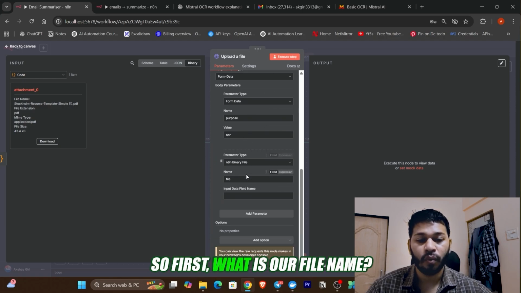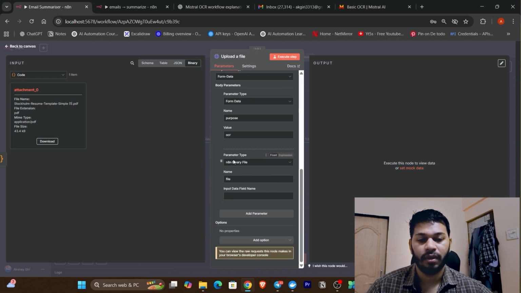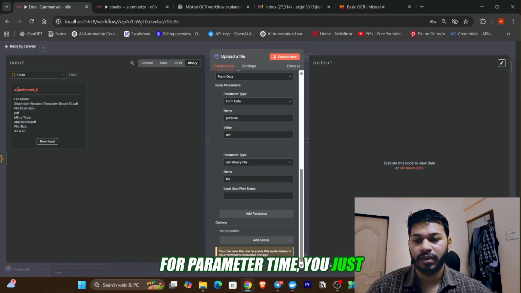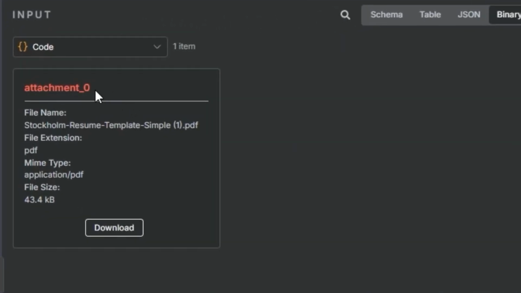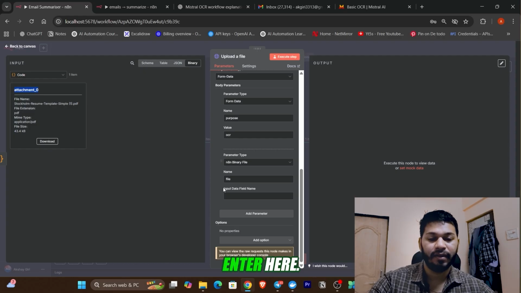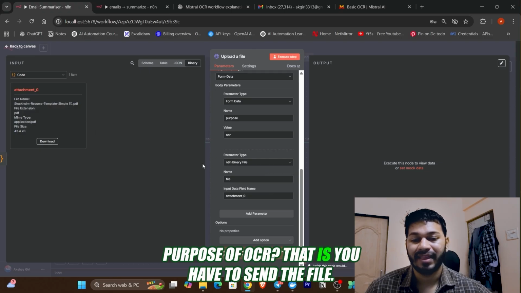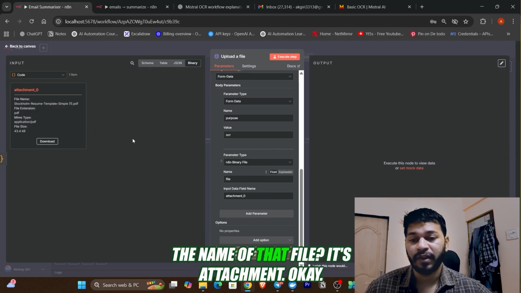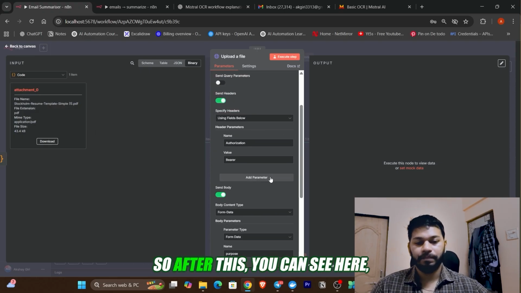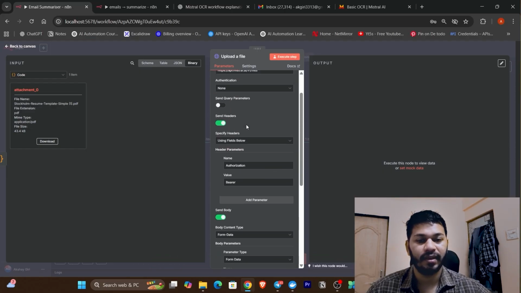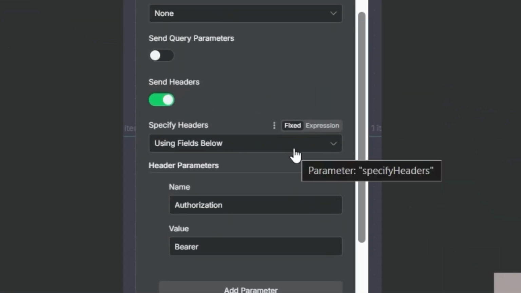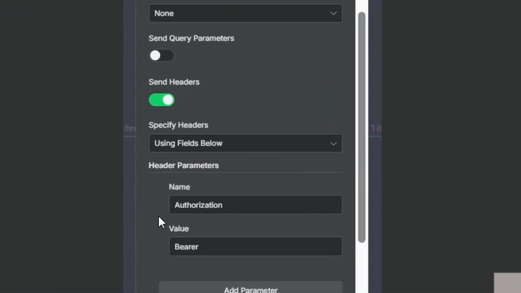So first, what is our file name? For parameter type, you can see our file name is attachment. You can just copy that, attachment 0, and enter it here. To say the file, what is the purpose of OCR? You have to say the file. What is the name of that file? It's attachment.